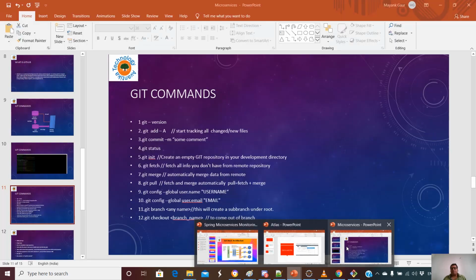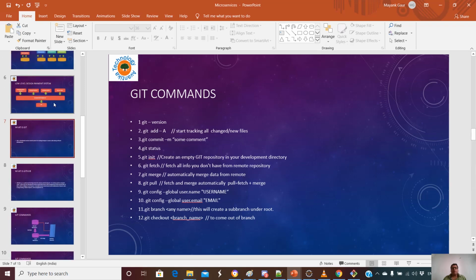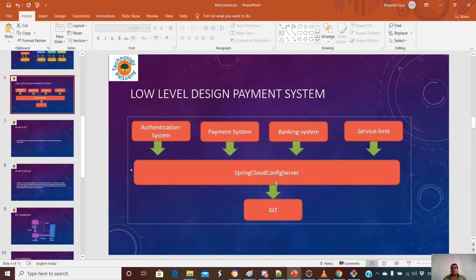In the next session, we will add a couple of other microservices, and this cloud config server will be managing all those things. Now we have initiated the cloud config server with the limit service. Now we will be making the banking system, the payment system, and the authentication system, which will be handled by the Spring Cloud config server.